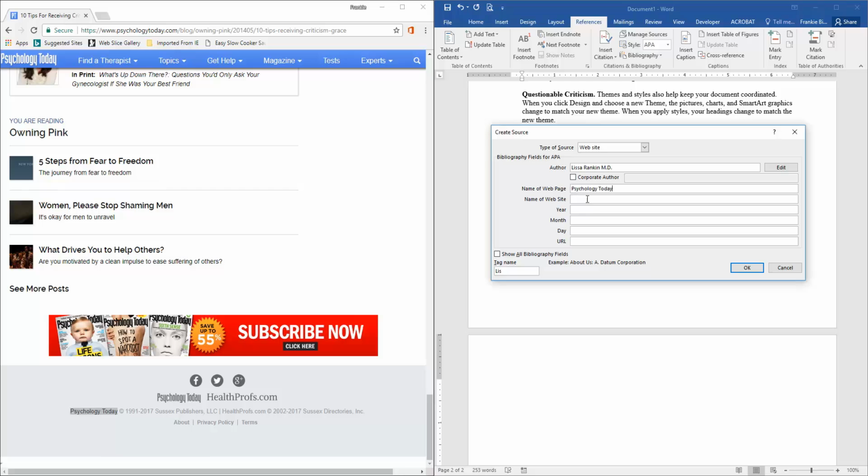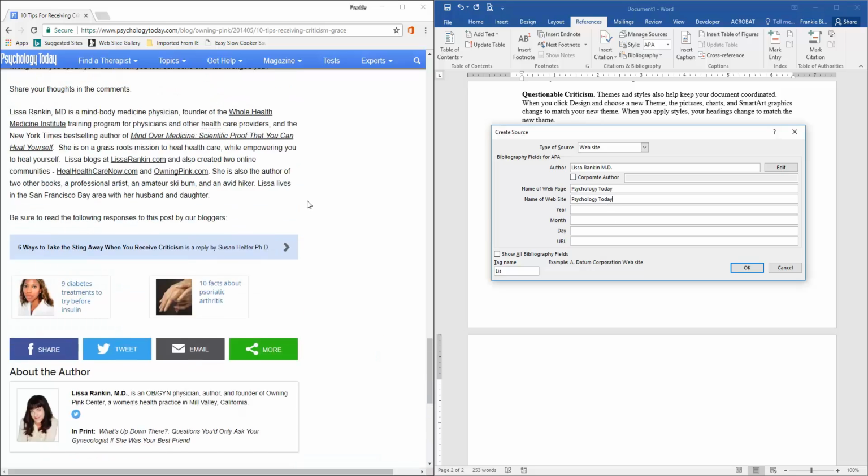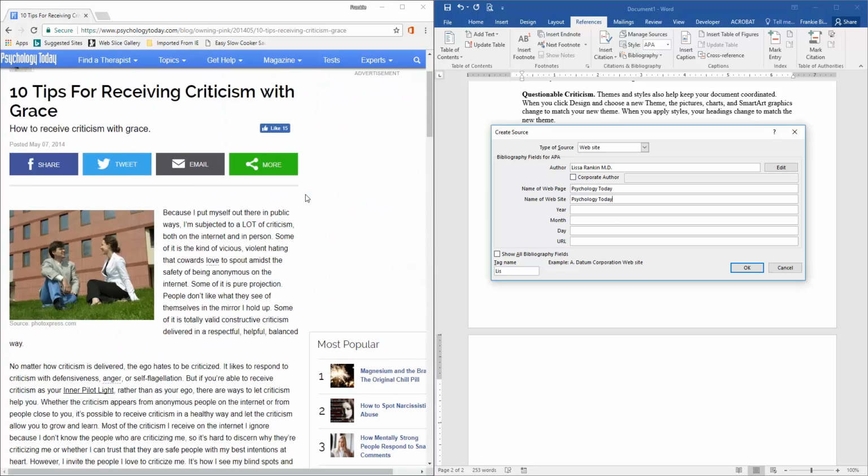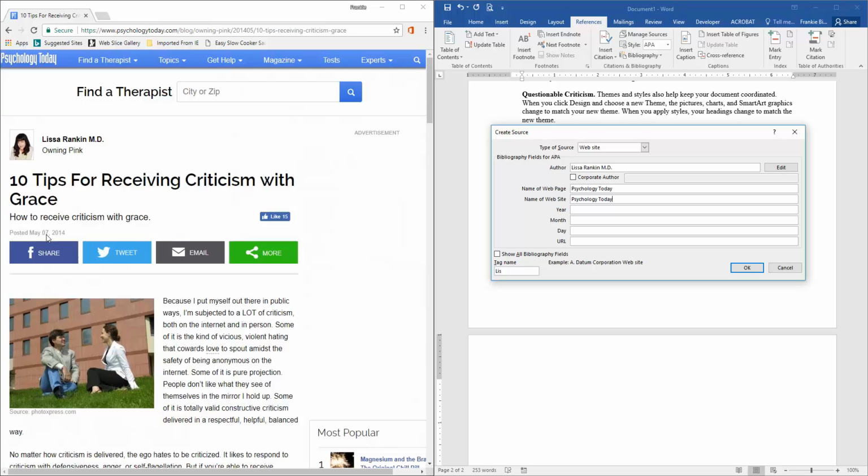Name of the web page, Psychology Today, with Control V. Control V again to paste Psychology Today in there. So let's scroll back to the top on the left, and then we can find the date. The year is 2014. Type that in. Month is July, and then of course the date is July 7th.